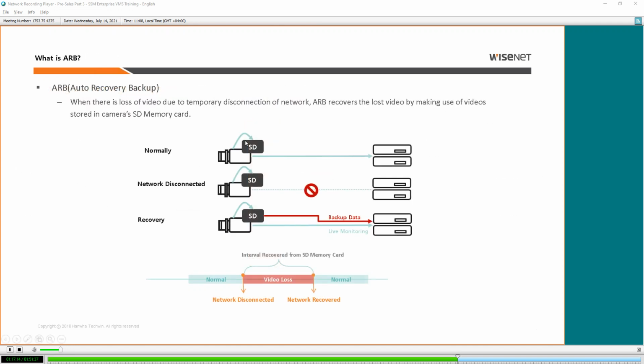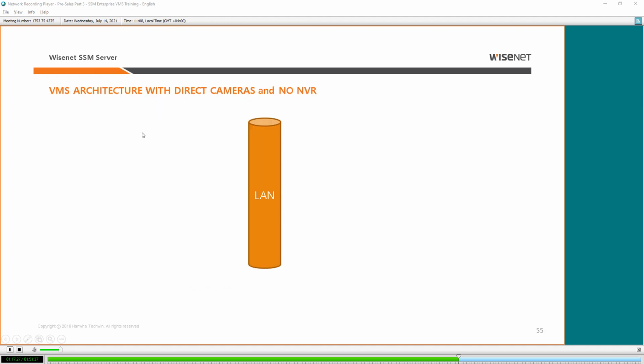Okay. If you have SD card recording and in case the server loses communication, you can recover the data. We call it auto recovery backup. That feature is also available in SSM.